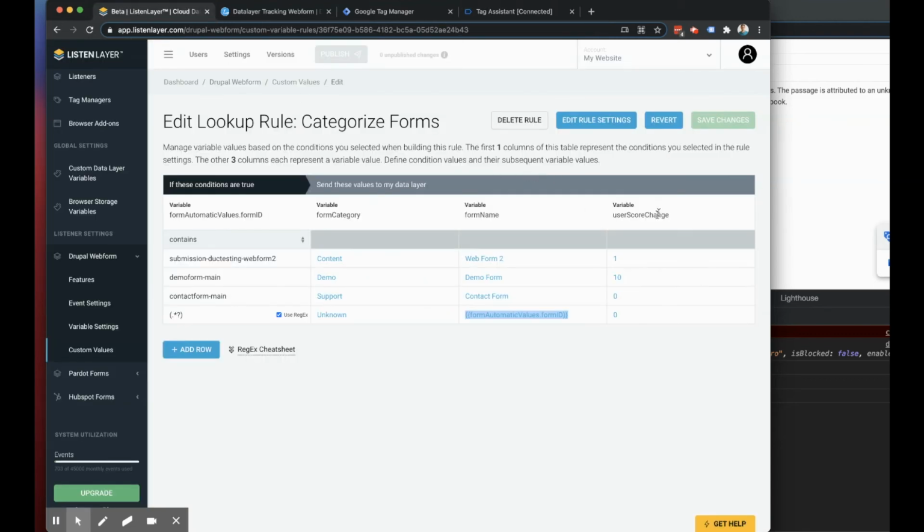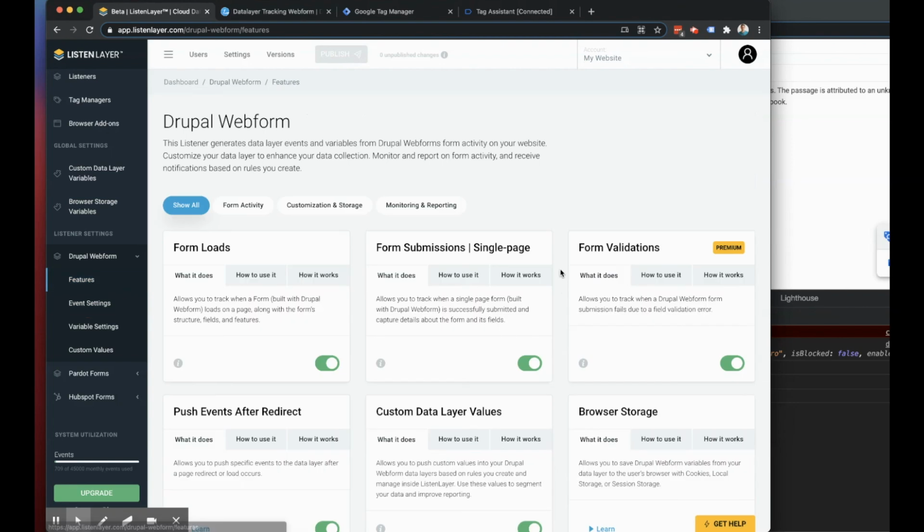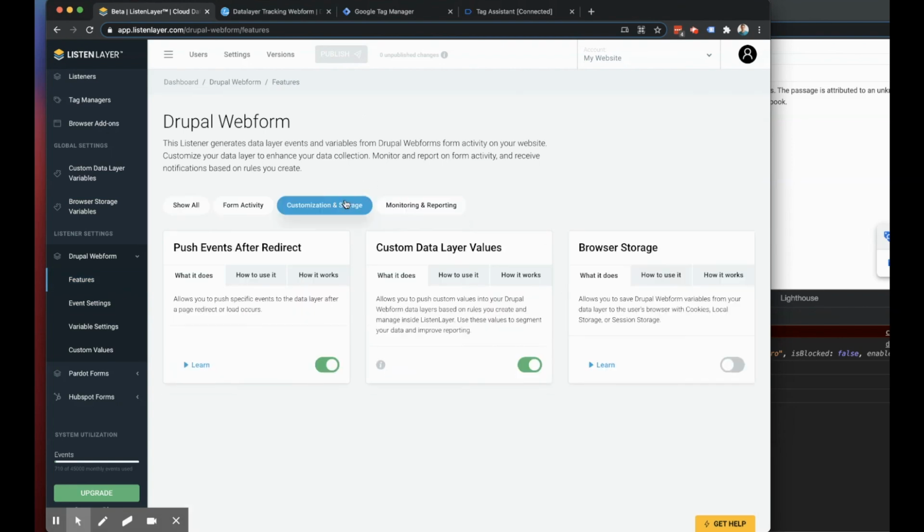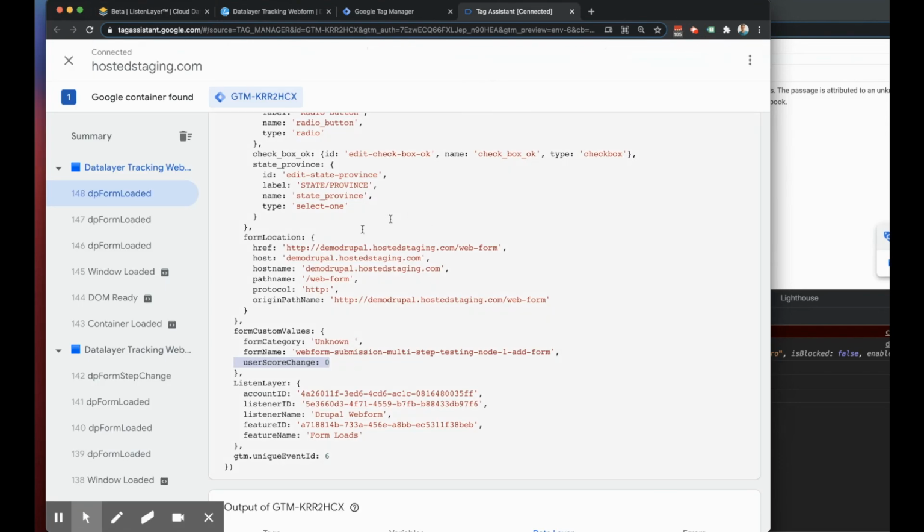So one thing I didn't mention, I have this user score concept over here, and I could actually push different values based on users' activity, and I can run some calculations. I can actually use a feature here called browser storage to save a user's score in local storage or session storage or a cookie if I wanted that to persist.